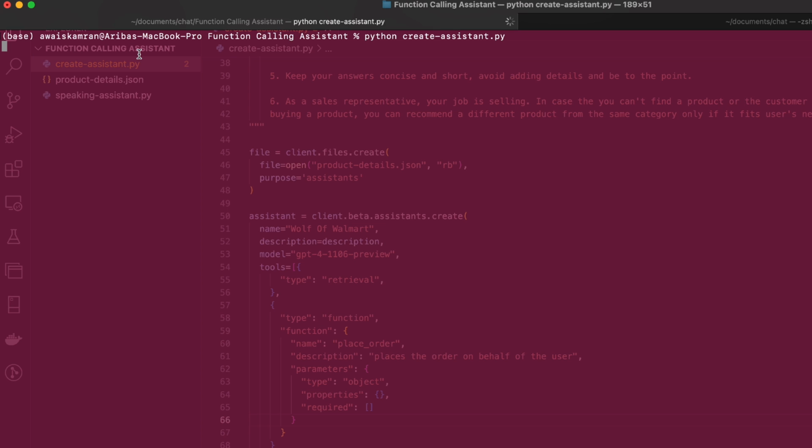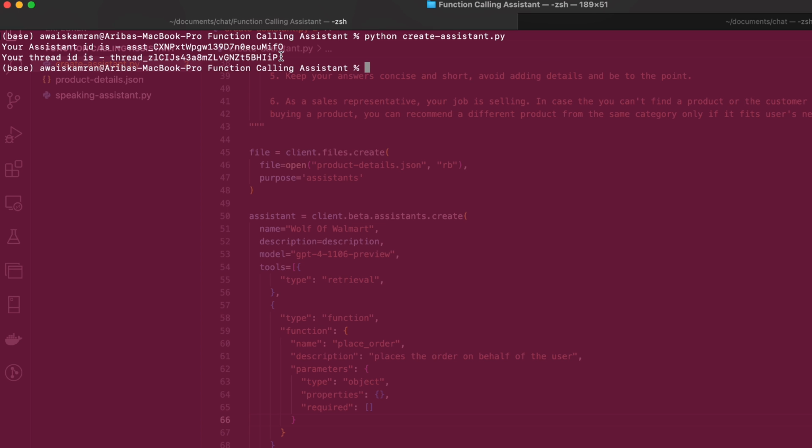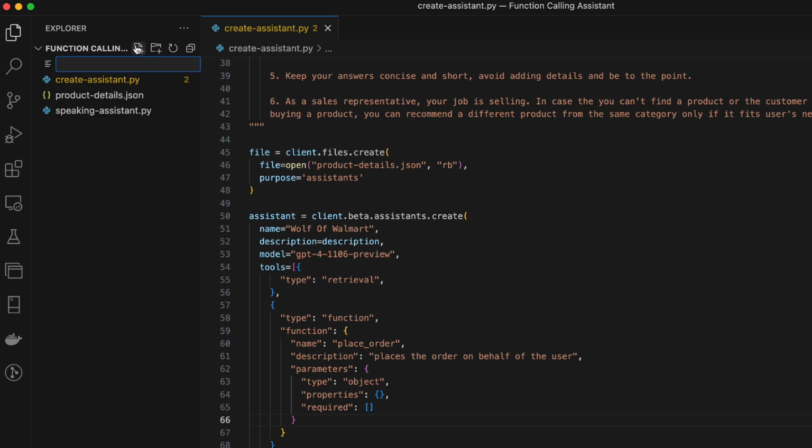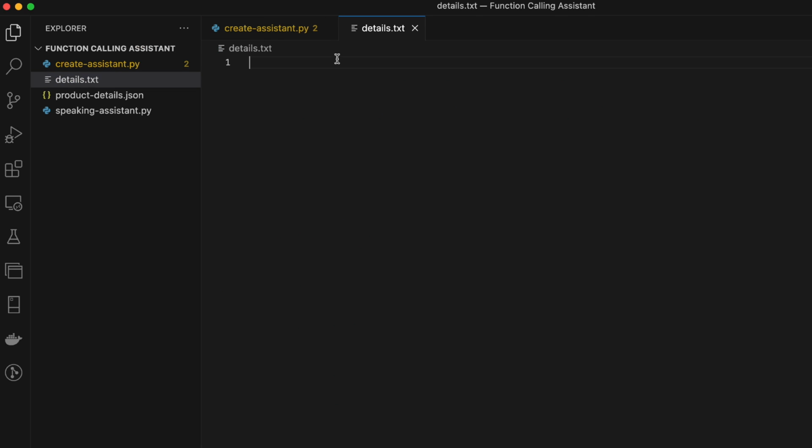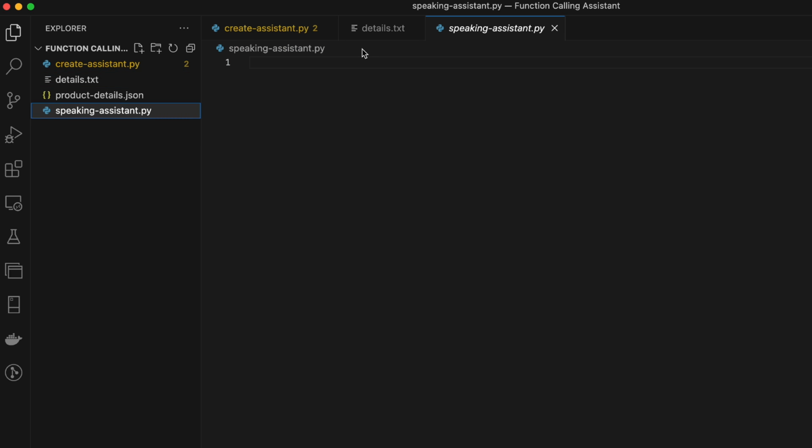Enter. Let's wait for a while. And this is our assistant ID, and these are the thread IDs. Let's create a file, details.txt, and we can save it over here if we need to use it furthermore.